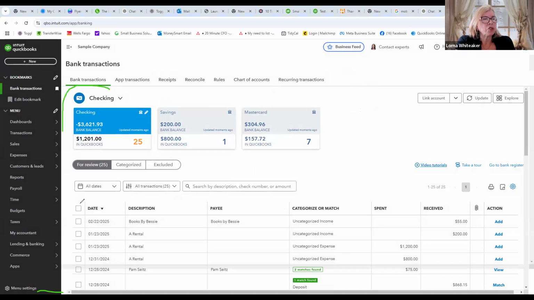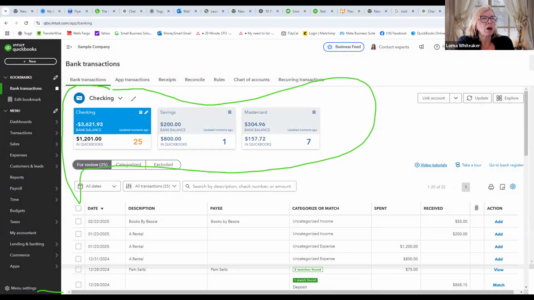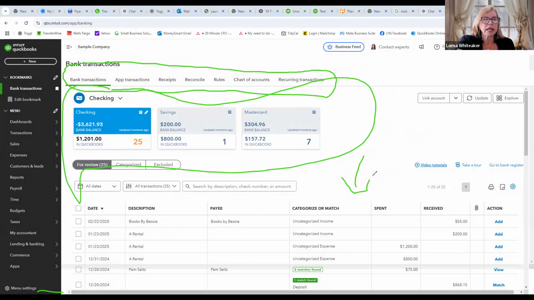This part here is just a summary of what's going on. Please note that there is a drag bar right here that allows you to move sideways. Down here are your transactions. You can add them one at a time, or you can batch them. You can print them, you can export them, and you have another little gear button over here as well.